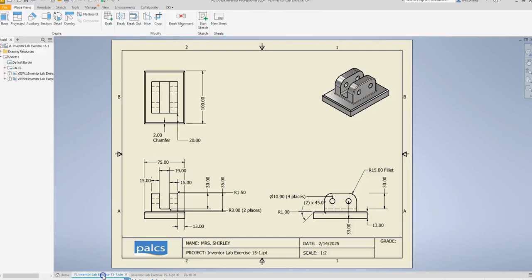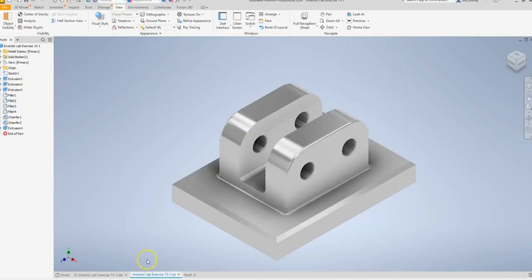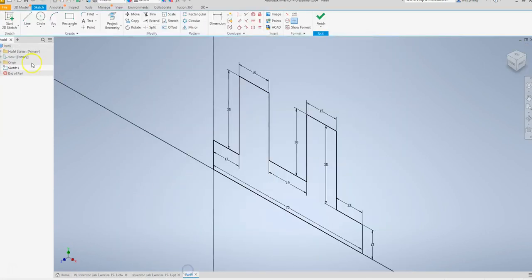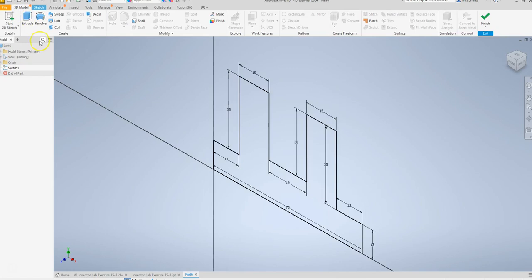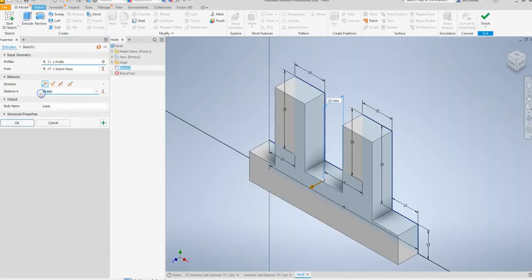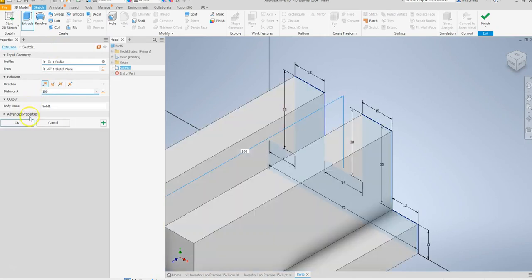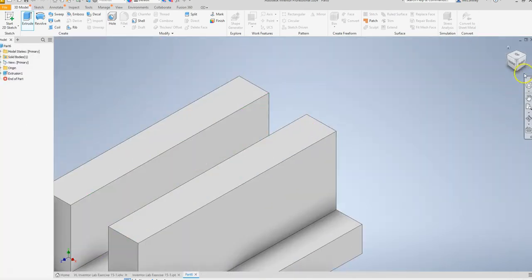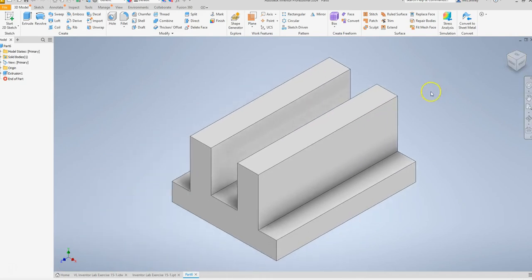We're going to see what we're going to extrude. We see here we're going to extrude out 100. So let's go back to our part, go up to 3D model, extrude, and then type in 100. Okay, so this is what you should have so far. So now we extruded our object all the way out.